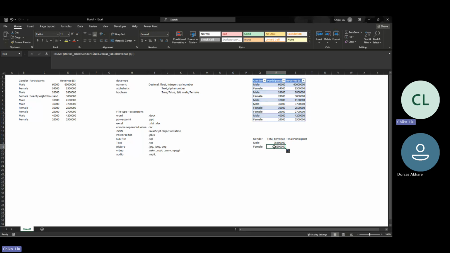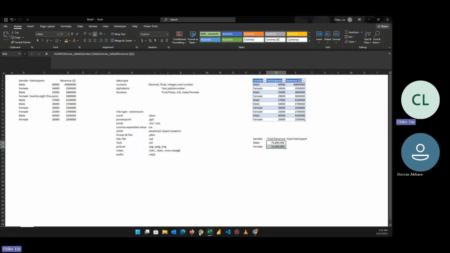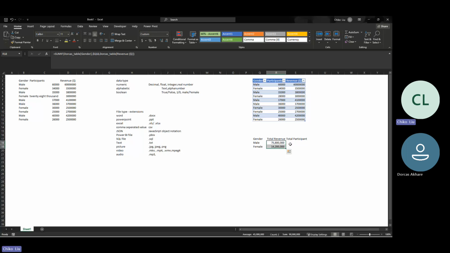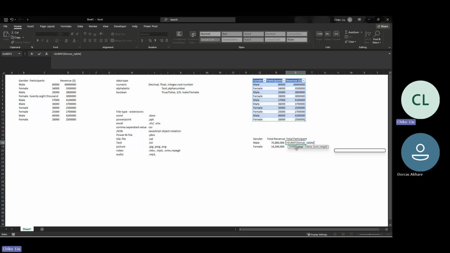I'll just click Enter, and you can see now for the total revenue, I can apply my number format and maybe reduce it to this, which I think is the same thing as what we did before. Now the same thing with total participant, I'll say equal to SUMIF, and for my range I'll just say Dockers, because I already know the name of my table. I'll say Dockers, then gender, which I already have here. You can see it has highlighted it for me.